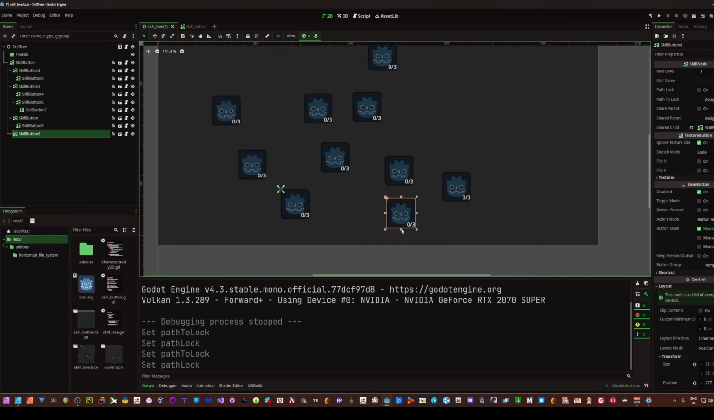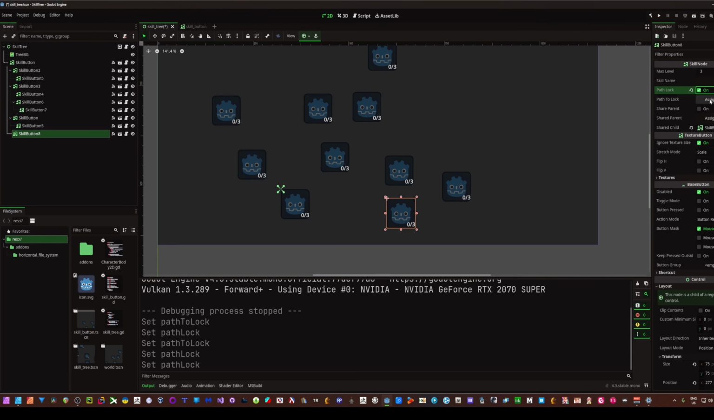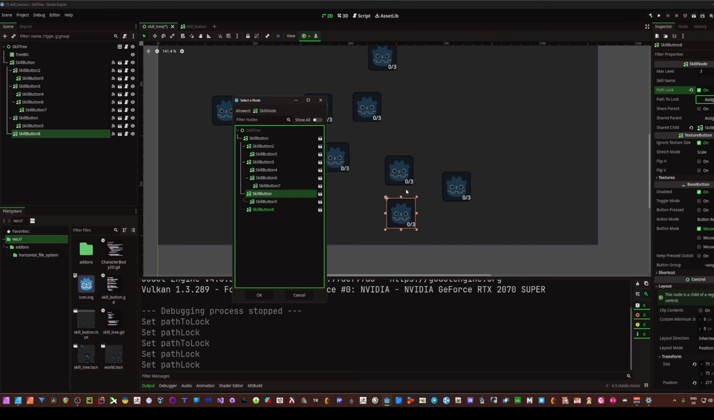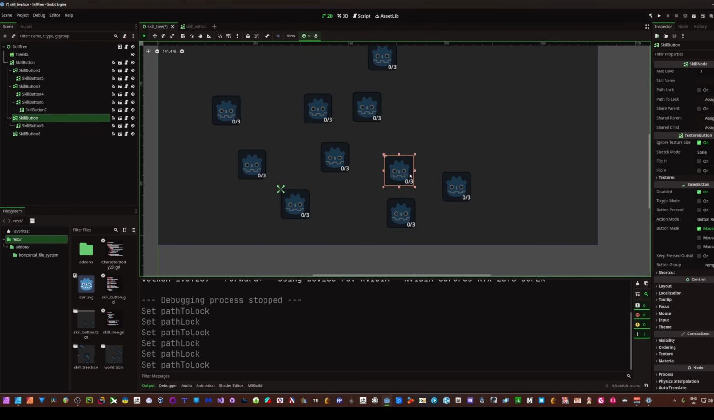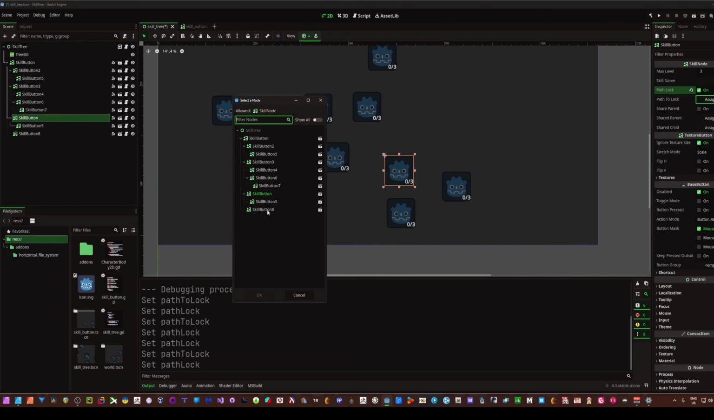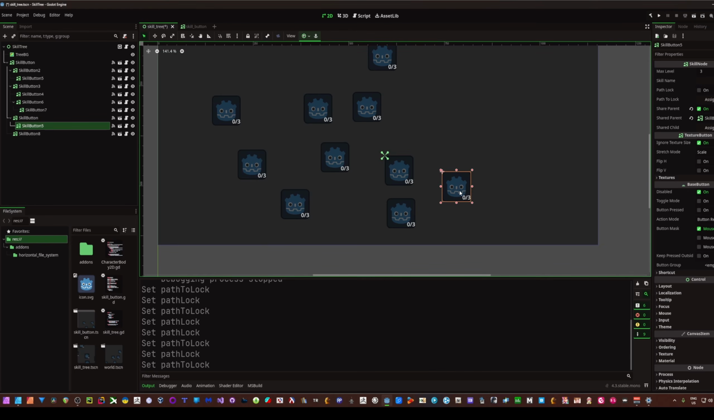So I'll go to skill button 8. I'll set path to lock, assign, and I select the other branch above it, right? Skill button, the one above it right here, to lock that side off. And the same thing here, I'll select that one, set path to lock, and set that as skill button 8. Now this is a child, so you would initially think that you wouldn't be able to get it because it's locked off from the top. But because we're using this share parent and share child system that we added in with these variables, we're still going to be able to access it.